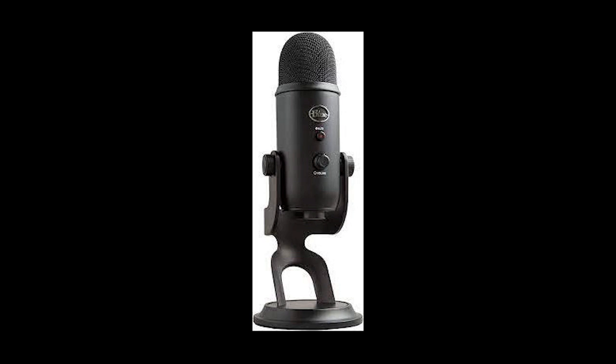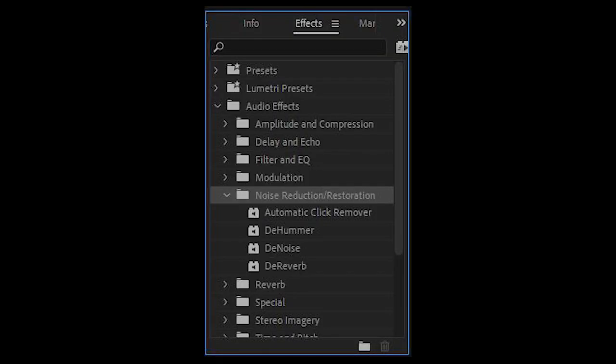The next thing I did was the voiceover, which was done with a high quality microphone called the Blue Yeti, which is what I'm currently speaking on right now. An expensive microphone for a professional voice actor. I used this and an audio effect called noise reduction, which reduces background noise when you record yourself. It's helpful, and you can access it in the effects tab under audio effects.